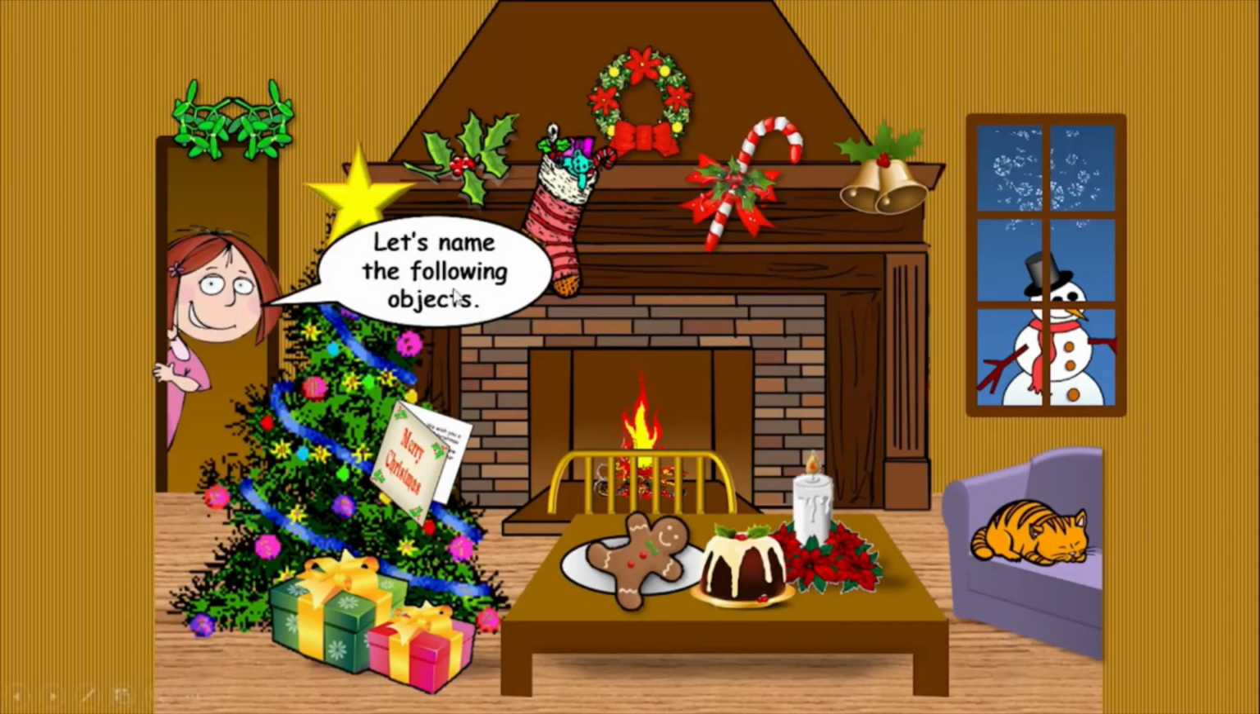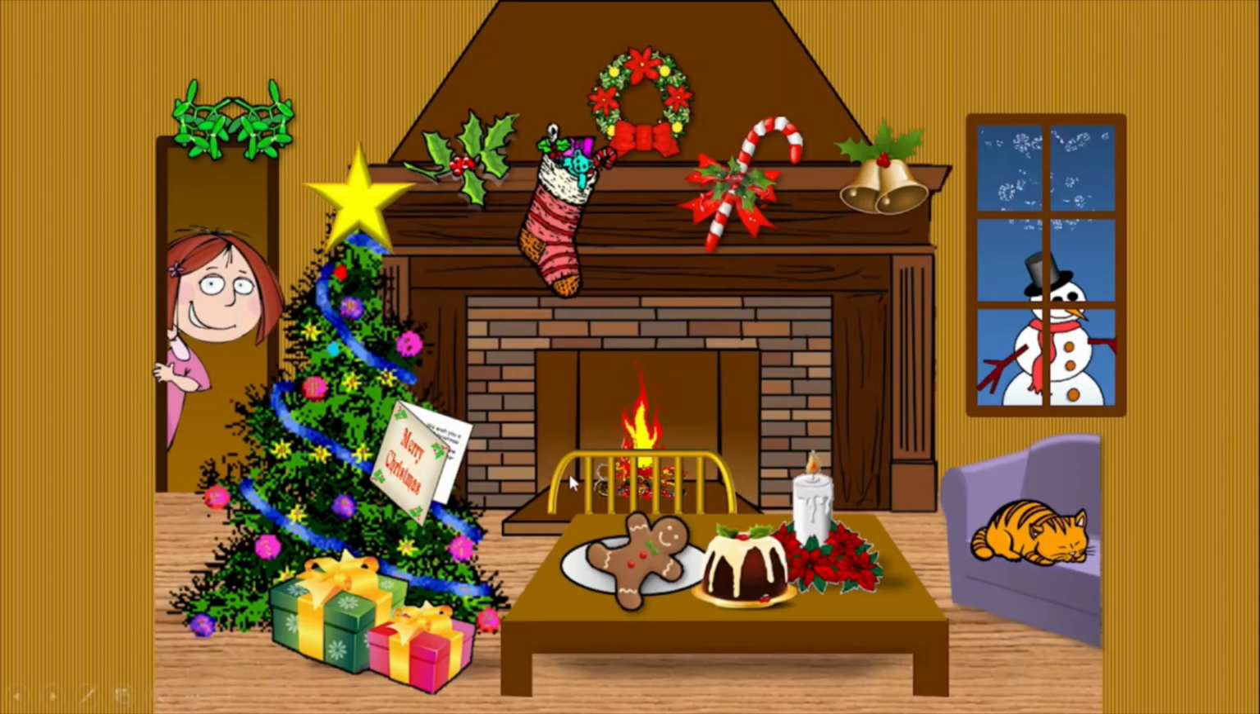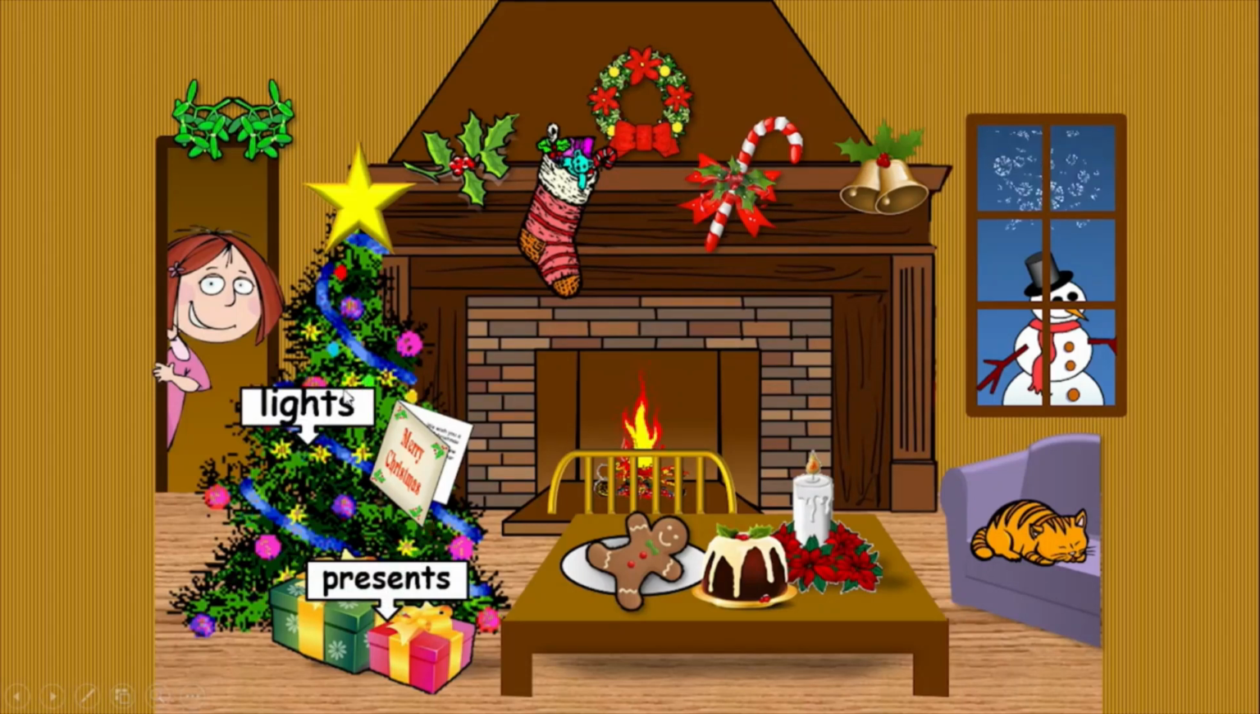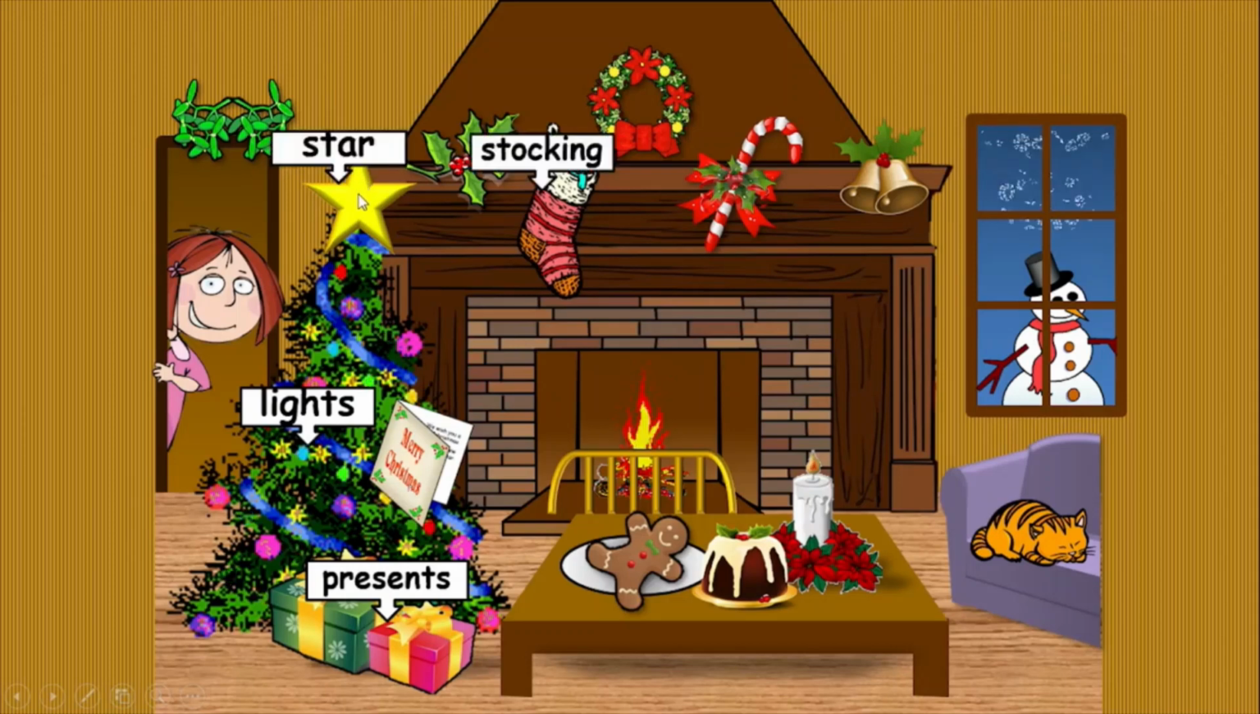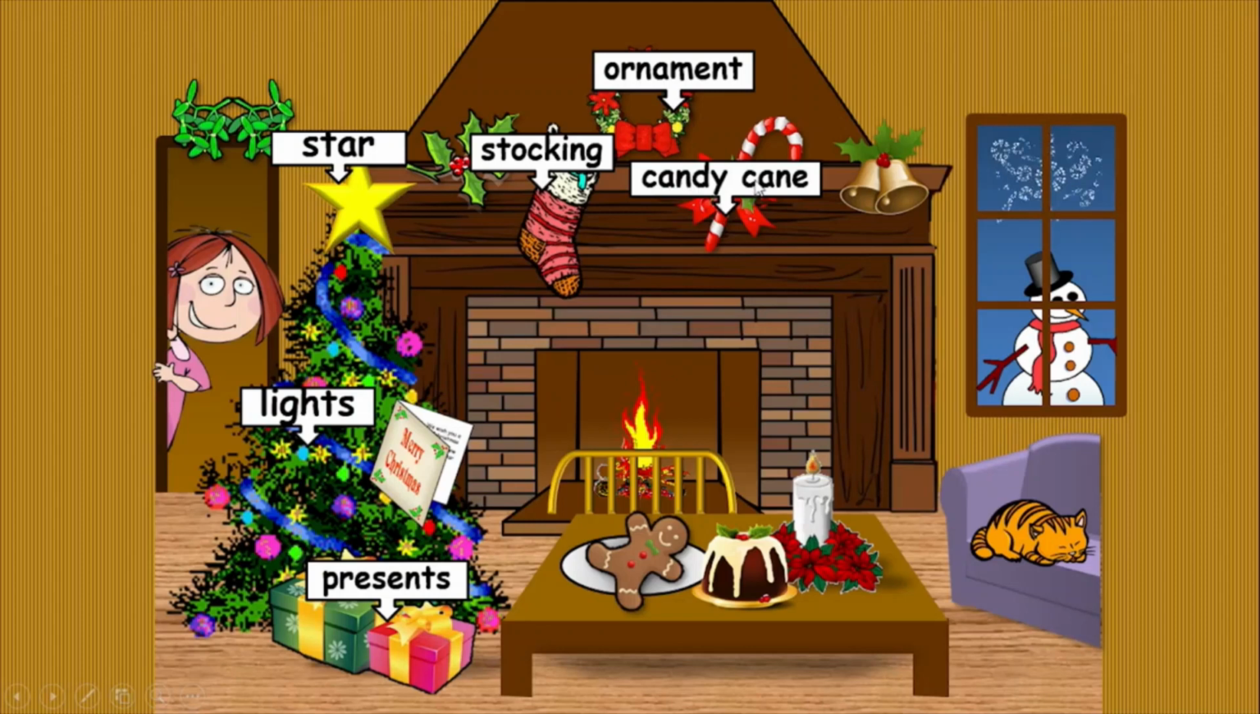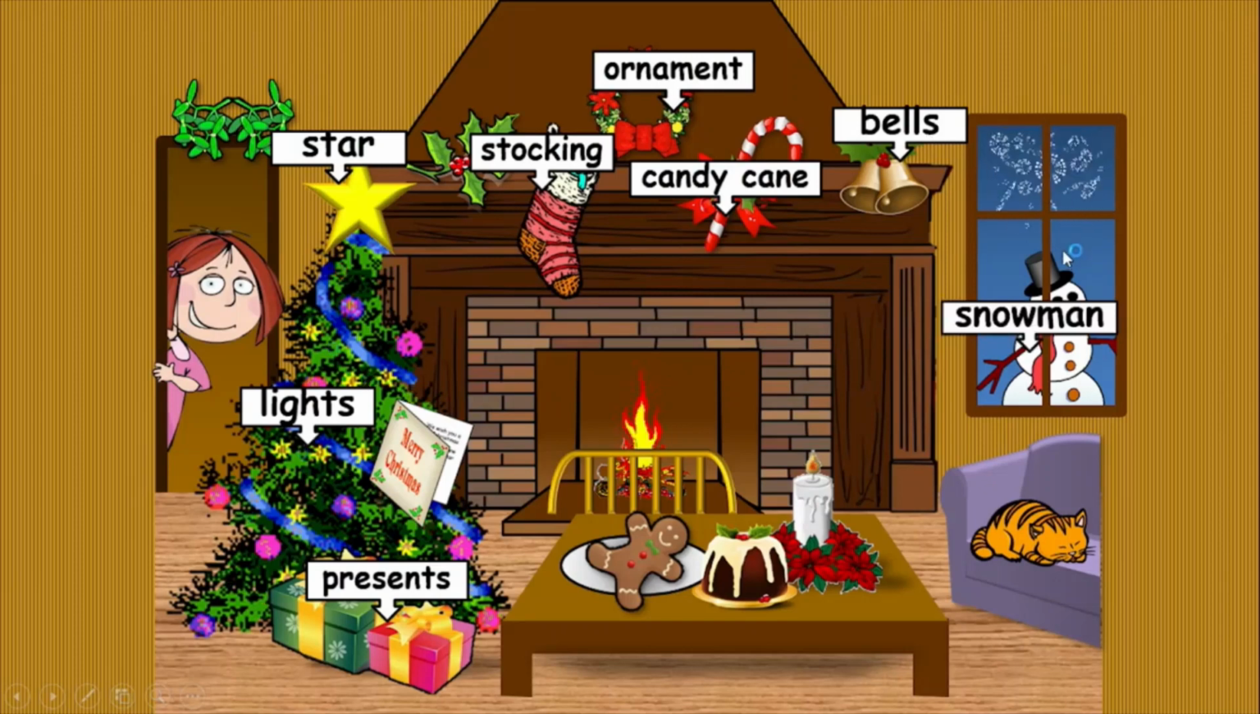Let's name the following objects. We have here the first one. Presents. Lights. The colorful one, those are the lights. Star. Stocking. Ornament. Including this one and this one, are what we call ornament. Candy cane. Bells. Snowman. Candle.